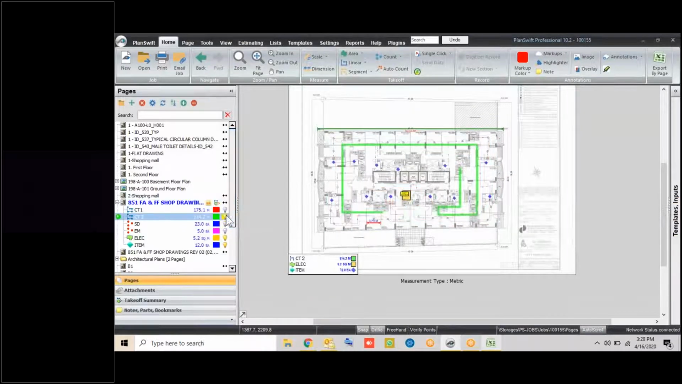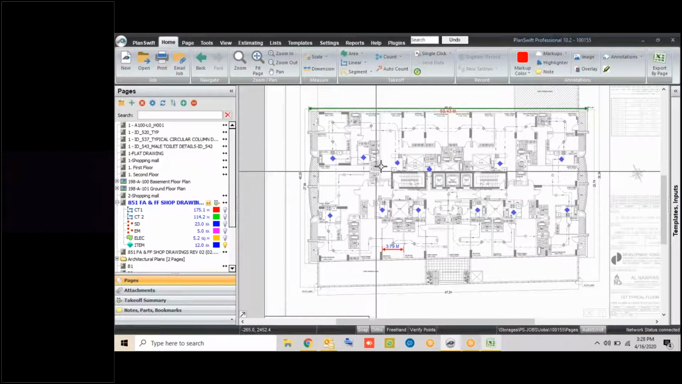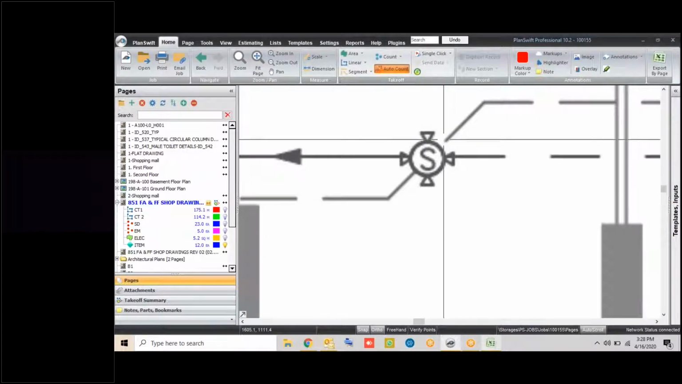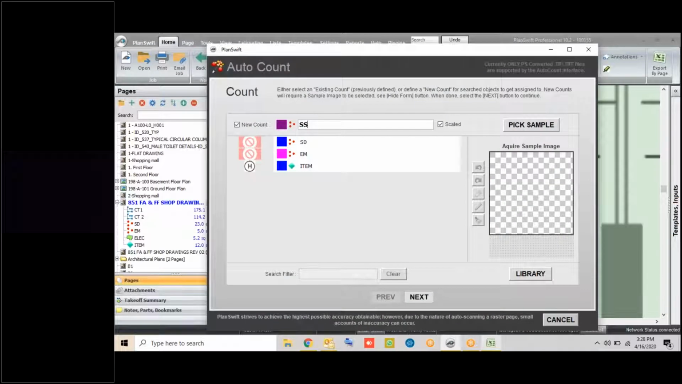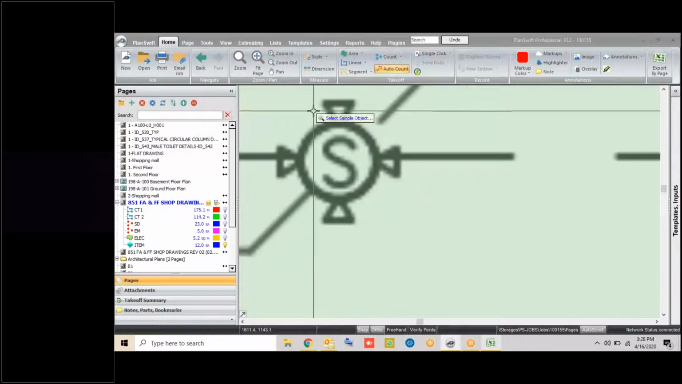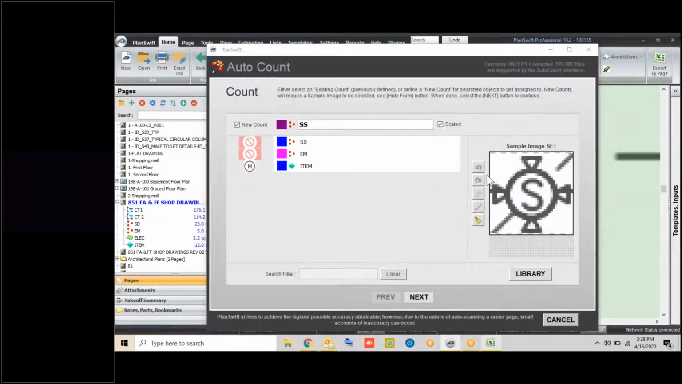Let me just hide other things. You will see it. And here it is. Software counted for me. So the AutoCount tool is the advanced tool that is able to search the symbol. One more example, if you want to search any closed shape, let's say this is the one, pick sample. Okay, here to there. There is an eraser.